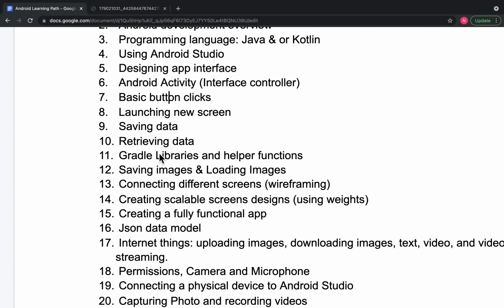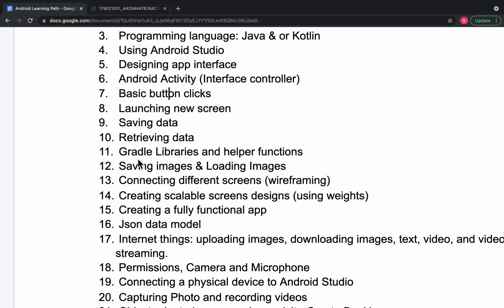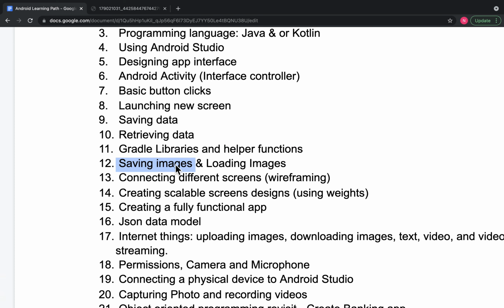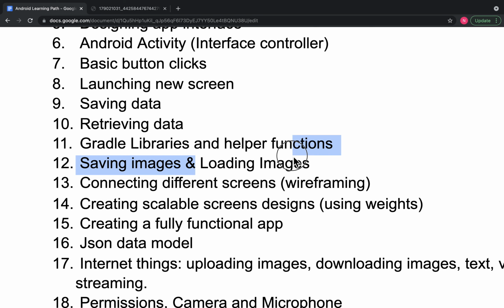We're going to be diving into saving data, retrieving data, how to use libraries, that is external libraries like tools that are already designed so you don't have to reinvent the wheel. We're going to be looking into how to import those libraries from GitHub and other places, and also some helper functions that will help make your programming faster. We're going to be diving into saving images locally, and of course loading those images from storage.